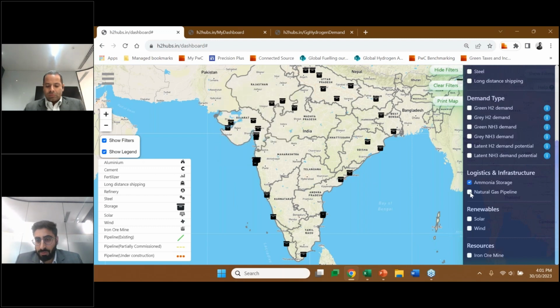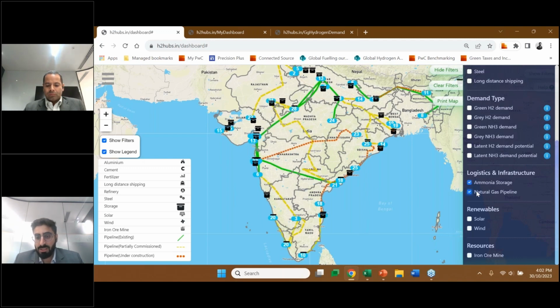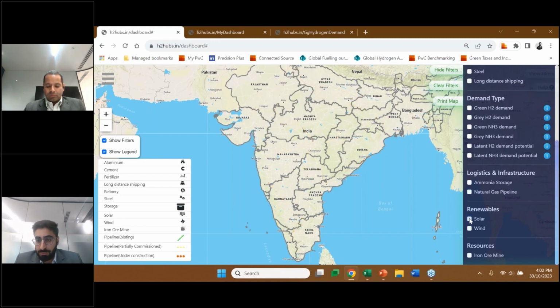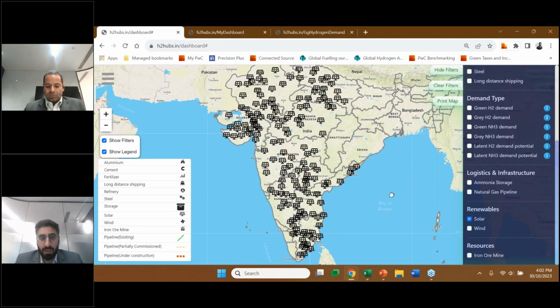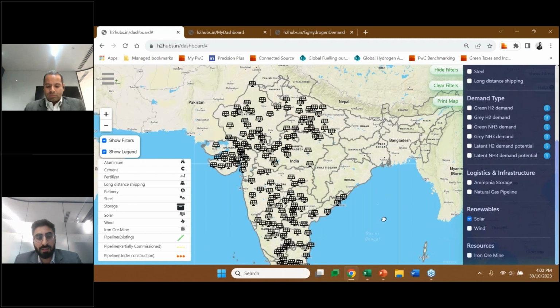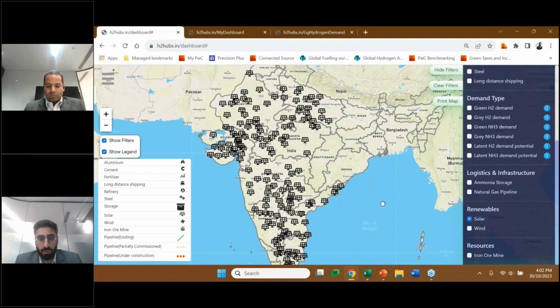One other thing you can do is simultaneously press both of these. You can have natural gas and ammonia storage both working together. If I clear this, now coming to the solar and wind part, these are the solar plants that have been indicated in the map. If you press on one of these, it will give you the information about the plant, what state it is in, the location and the capacity.